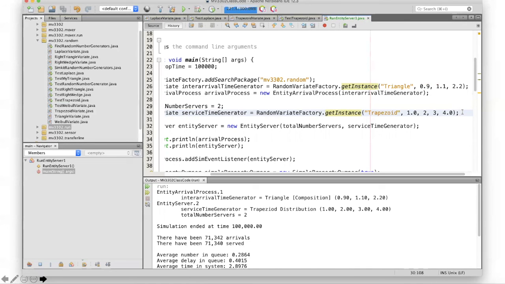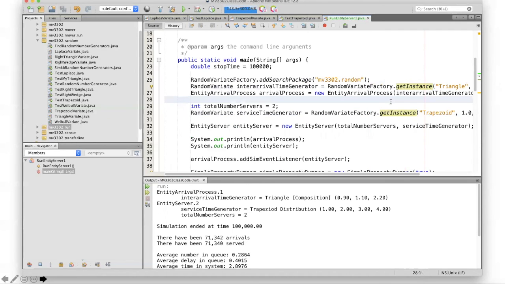That is, find the algorithm. And for our triangle and our trapezoid, these were both ones that we implemented using the composition method. But what method they use is less important than the fact that it uses some method. So a distribution that didn't exist can now be used as a first-class citizen. Now, why do we have to go through the random variate factory?